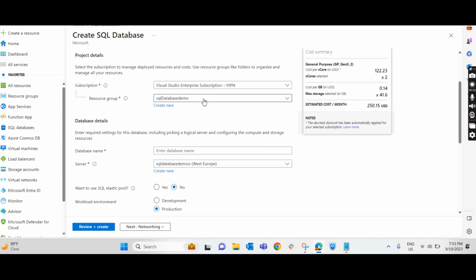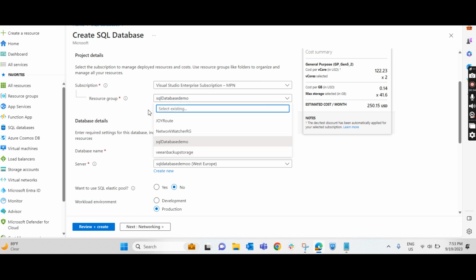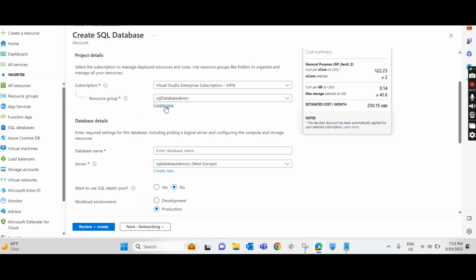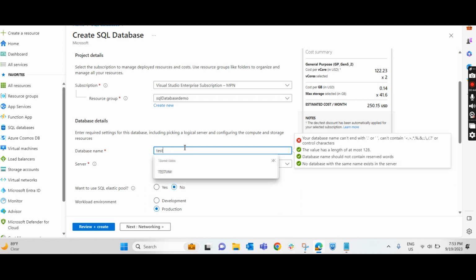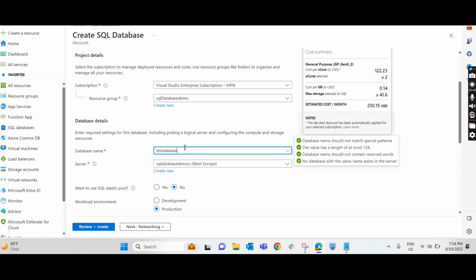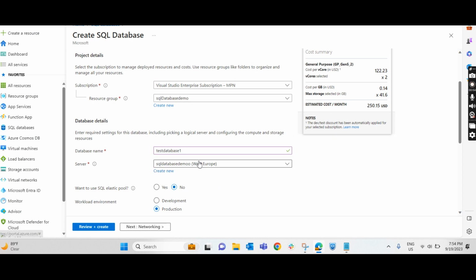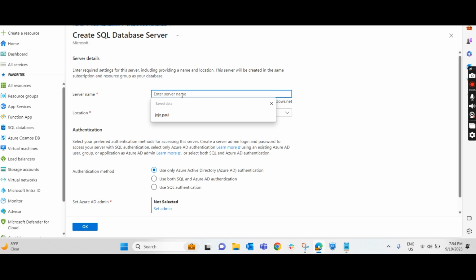The resource group name is already selected as SQL database MO, otherwise you can create a new one here. For the database name, I'm giving it as test database 1. For the server name, we will create a new server so that we can understand how to create a new server for the SQL database. I have already created one, which is the reason it shows an existing one. Presently we will create a new one for learning purposes.